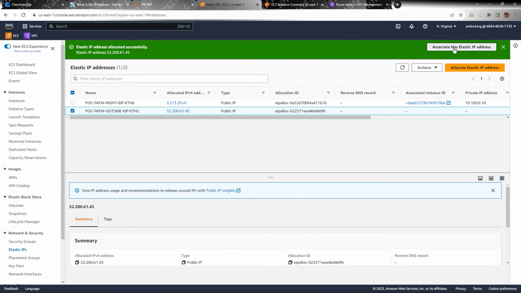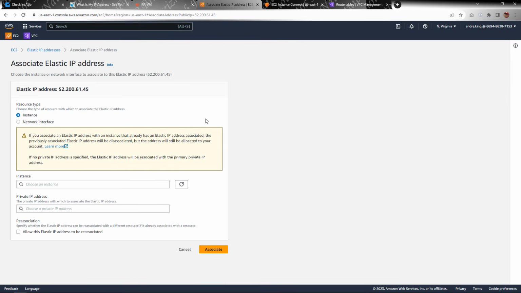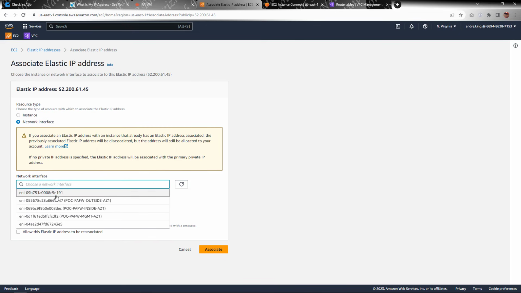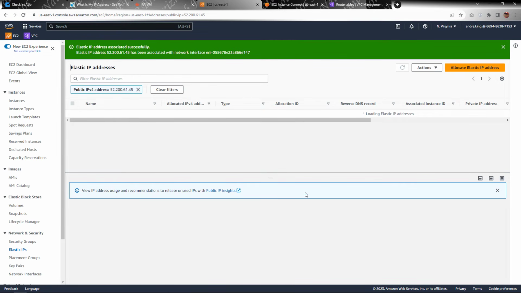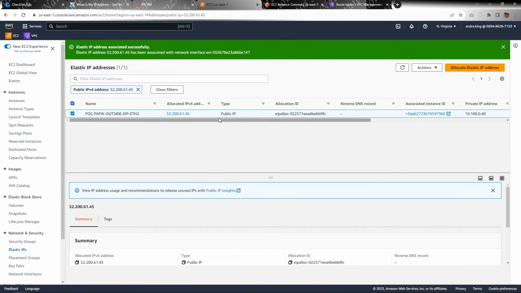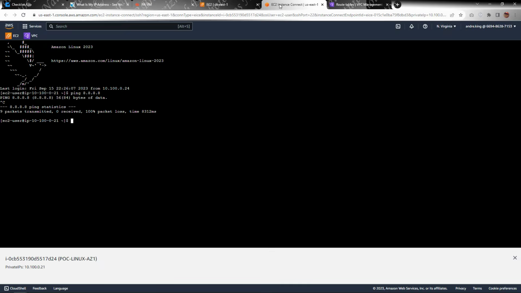Let's associate this elastic IP. Network interface. We will select the outside interface of our Palo, and we'll allow it to be reassociated if we need to temporarily use it somewhere else. So now we have that associated there. That's done. Let's see if we can ping out. All right, and we see that we still cannot ping.